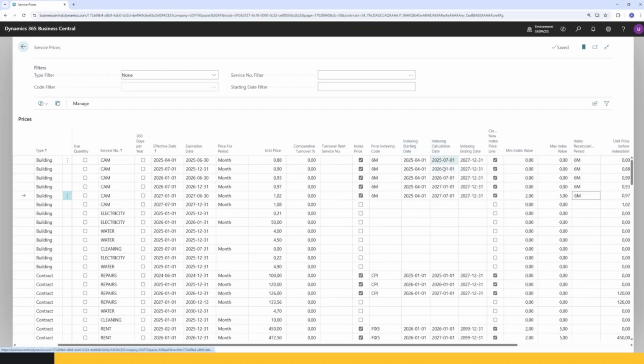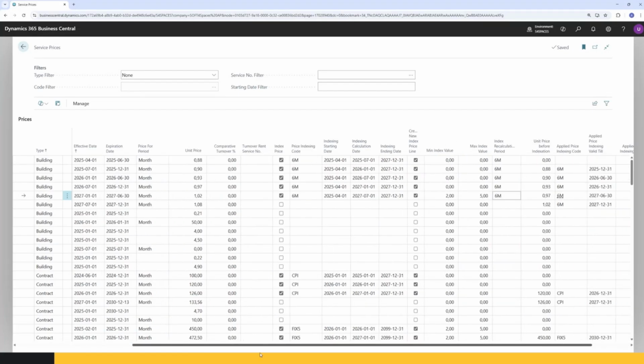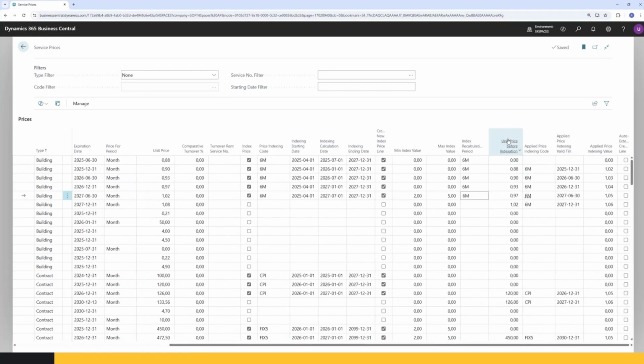As you can see here, the index calculation date changes each 6 months. The effective and expiration dates are also being recalculated. And there are a few more fields for historical data and for your analytics. So the information is saved about unit price before indexation, the applied price indexing code, and when the code was valid still, and what was the applied price indexing value here.